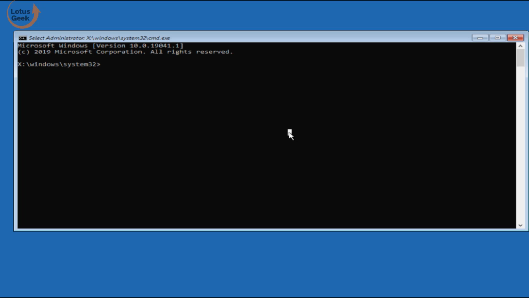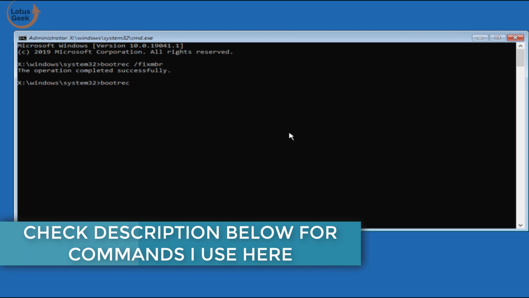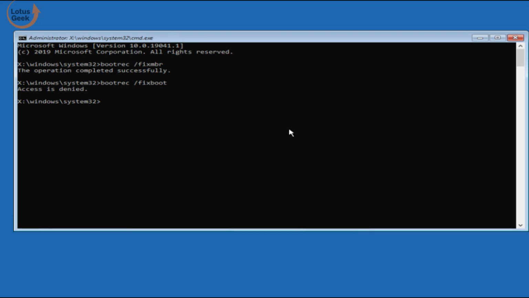Now in this step we are going to rebuild your BCD. Type here few commands one by one. First one is bootrec /fixmbr and hit the enter button. Now second command is bootrec /fixboot and hit the enter button. If the above command shows you the error, type first chkdsk /r C: and then hit the enter button.